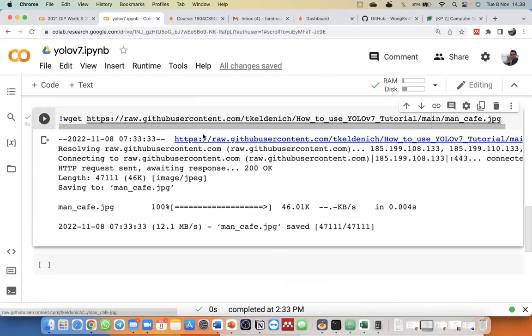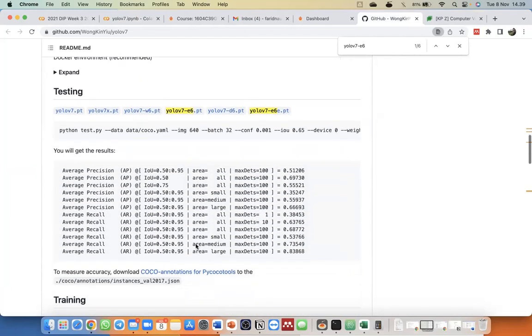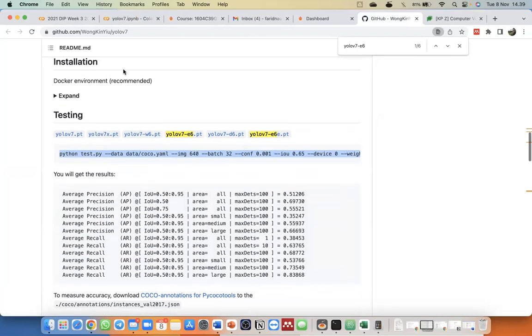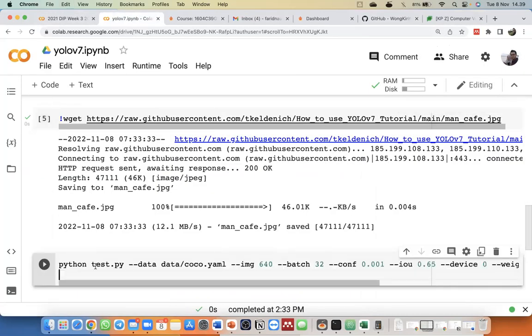Lanjut ya. Ini kita sudah download image-nya. Terus langkah selanjutnya kita akan prediksi ya. The next step is for detecting the object inside the image. So actually we can just call this command from the GitHub of WongKinYiu tadi, di bagian testing ini kita tinggal copy saja. Ini kita copy, terus kita paste di sini.